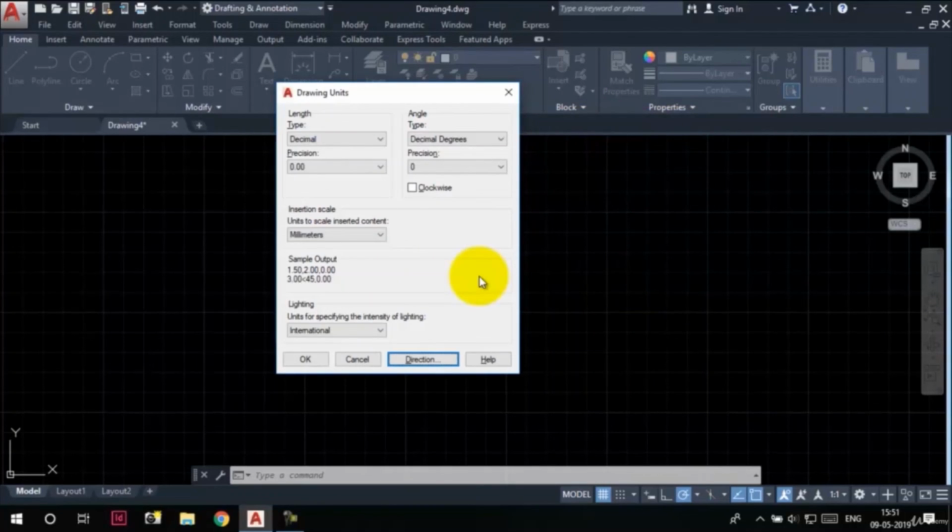Any angle values measured in anti-clockwise direction with respect to positive x-axis will be taken as positive values, and in clockwise direction will be taken as negative values. We can reverse this using this clockwise checkbox. By default, it is not selected, which means AutoCAD will consider anti-clockwise angle values as positive. If we select it, now AutoCAD will consider clockwise angle values as positive.